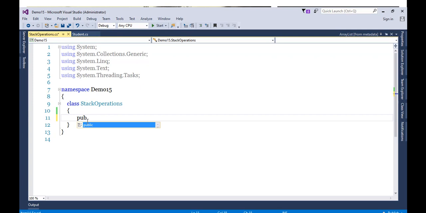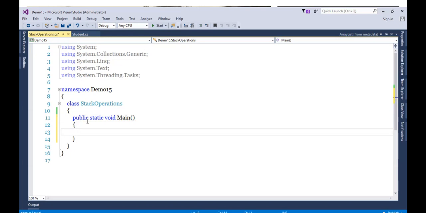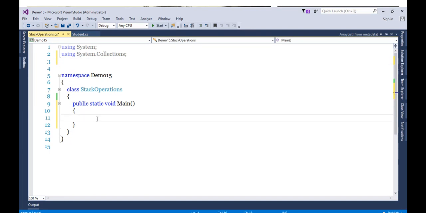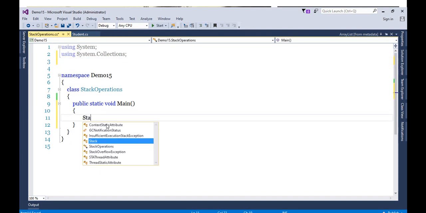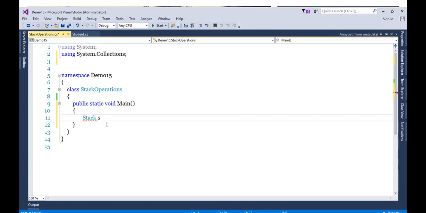First, we'll take a main method in it, like public static void main. Fair enough. This is the starting point. Let's start taking the collection. So first we'll take an object of the Stack class. We require only System.Collections. Generic is not yet discussed, so we'll take System.Collections as a namespace. Now let's take Stack as stack1 equals new Stack.